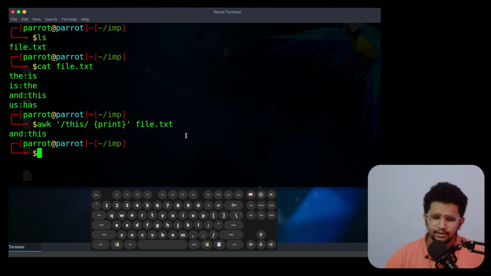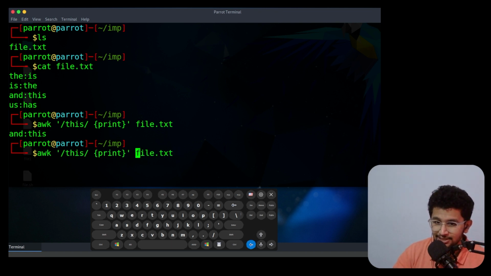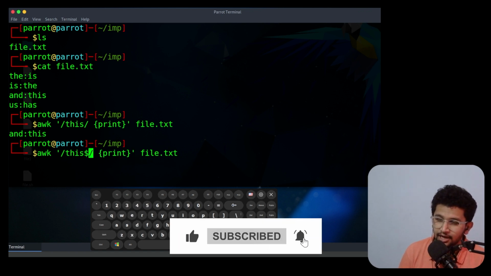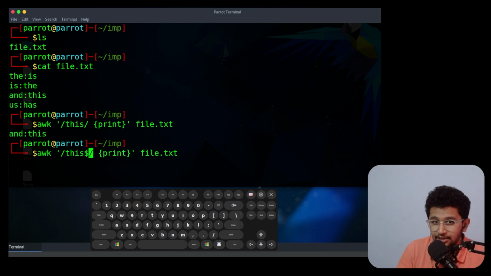Okay, let's do one more thing. Let's say this is starting in the last. I can't find that particular line, but that line is ending with something else. So if you need to print that particular line, you need to specify the dollar sign, where this word will be in the last. If I press enter, that will print the exact line which ends with this word.